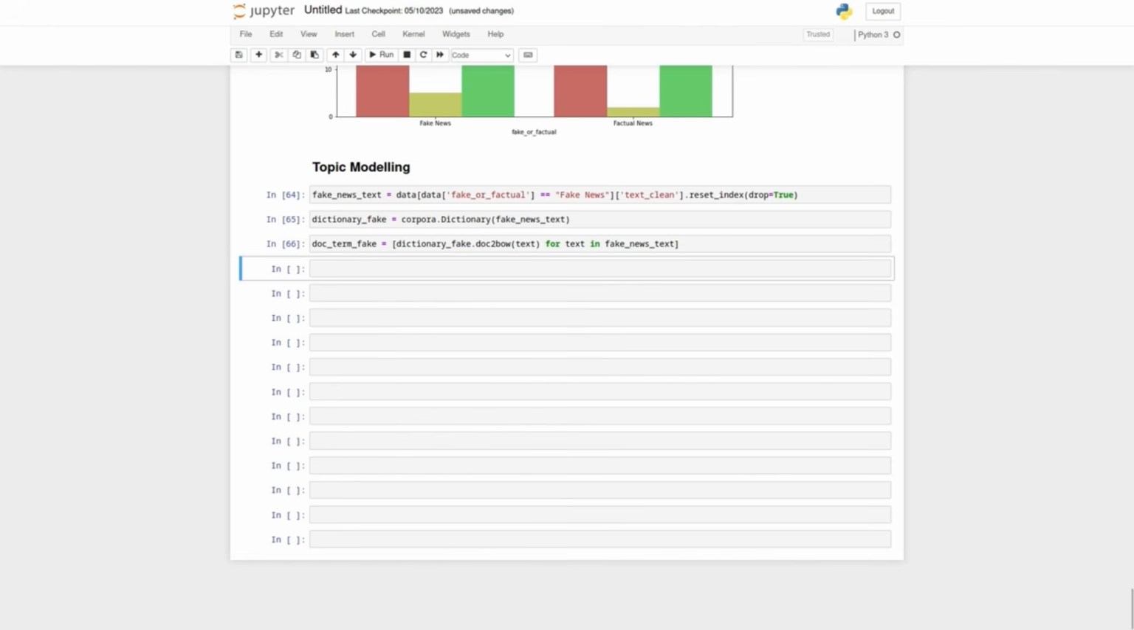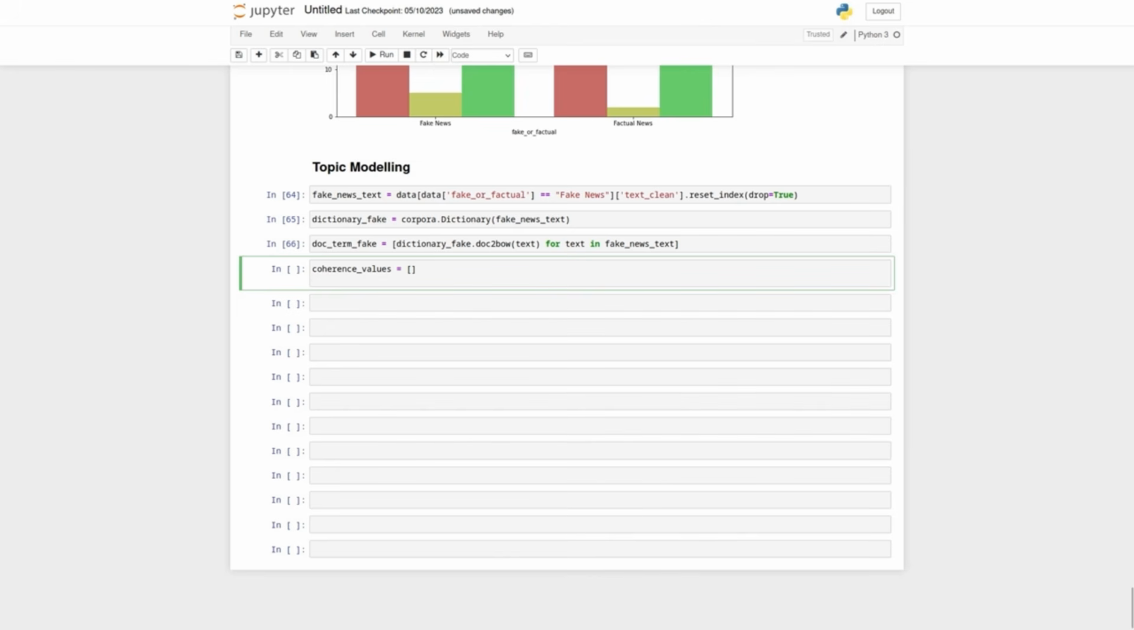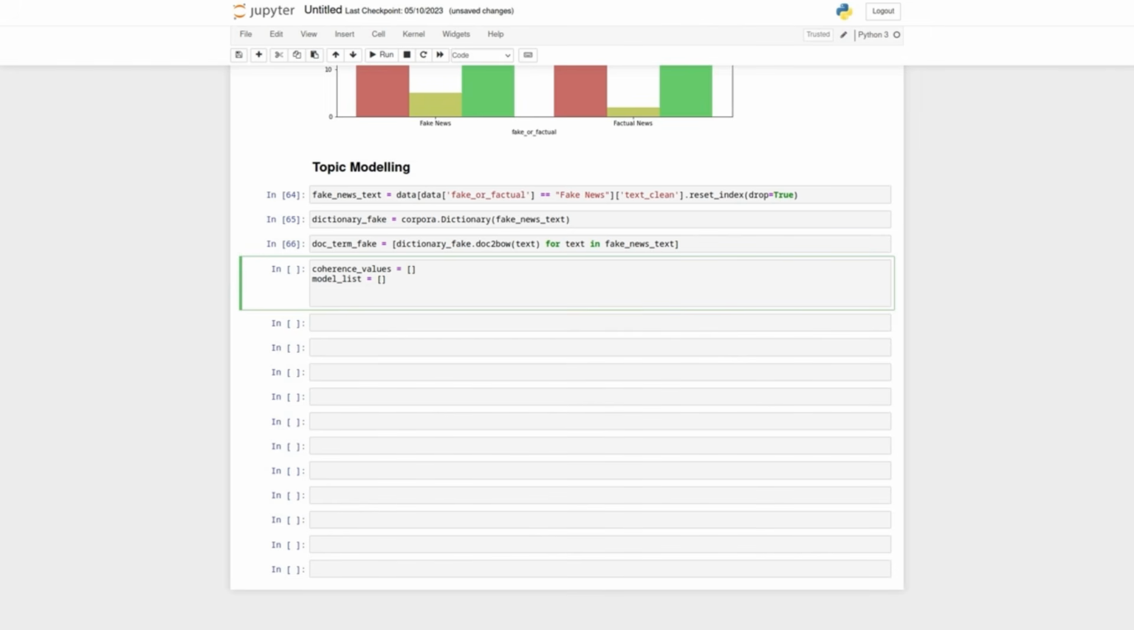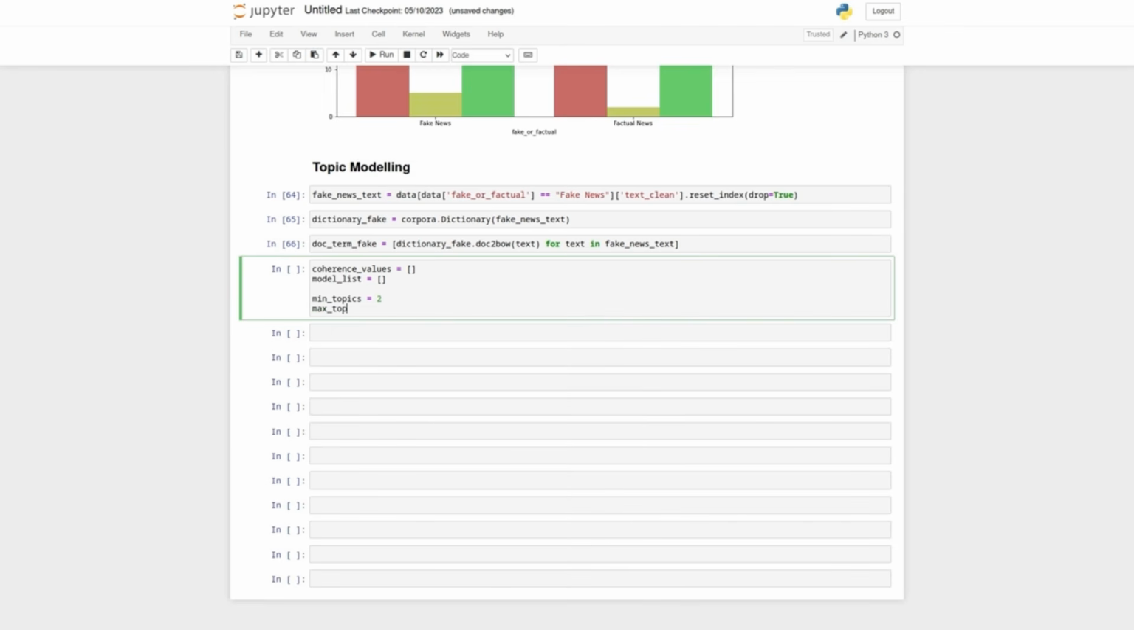So we're going to jump straight in to generating coherence scores to determine the optimal number of topics. So we create an empty list for our coherence values, and we create an empty list for our models. We also specify the minimum topics we want to test, which we'll set at 2, and the maximum topics we want to test, which we'll set at 11.